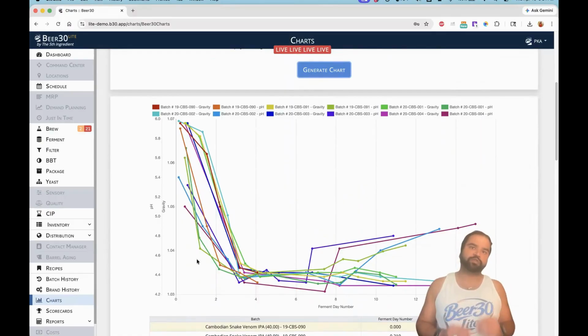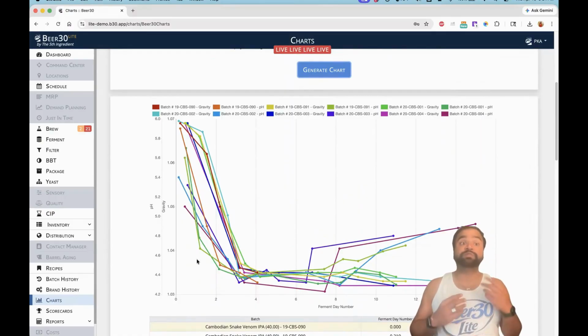This is the power of Beer30 Lite and why every single brewery needs to be using a production platform like this in order to have those actionable insights.